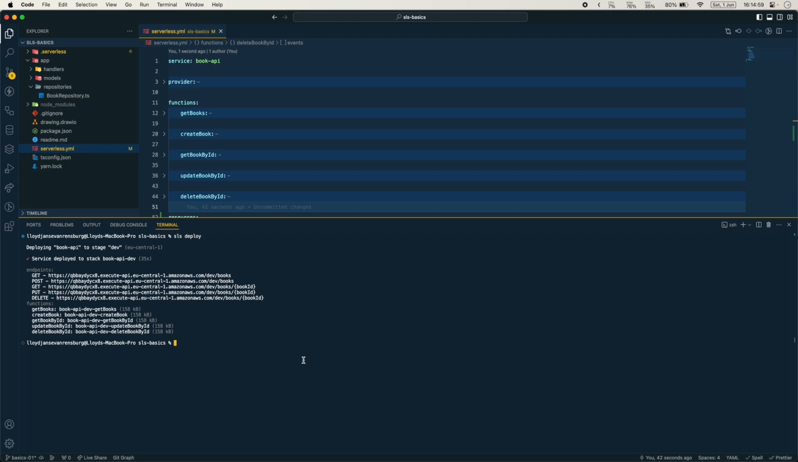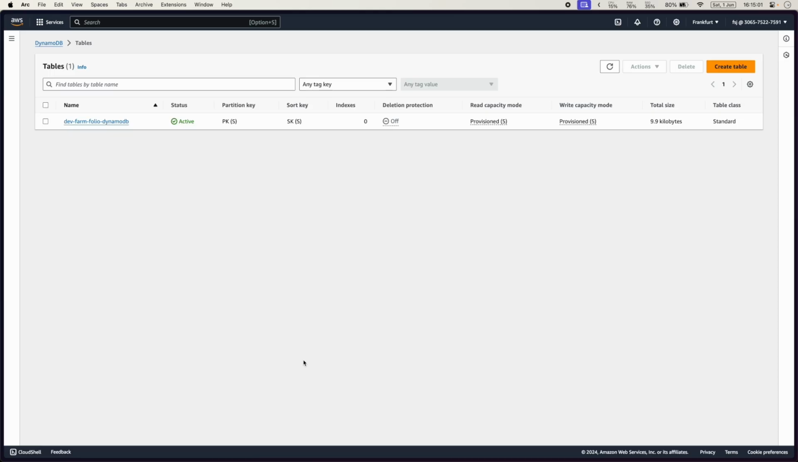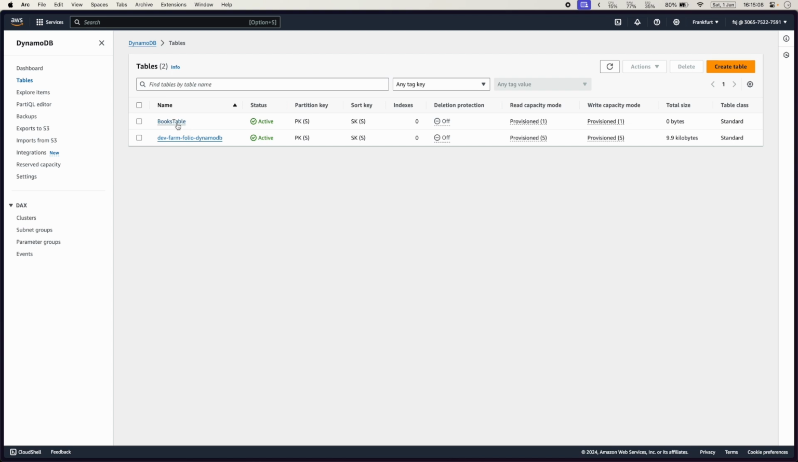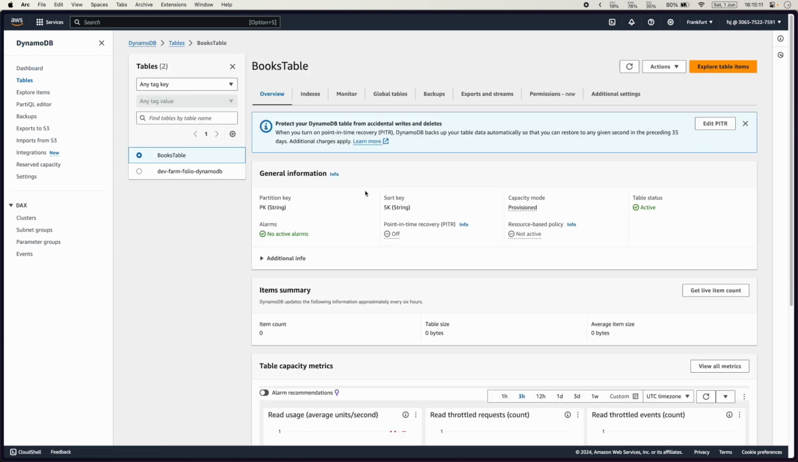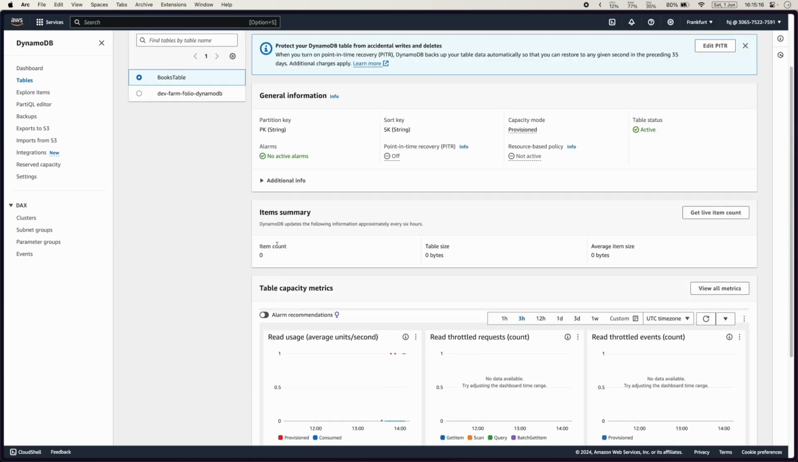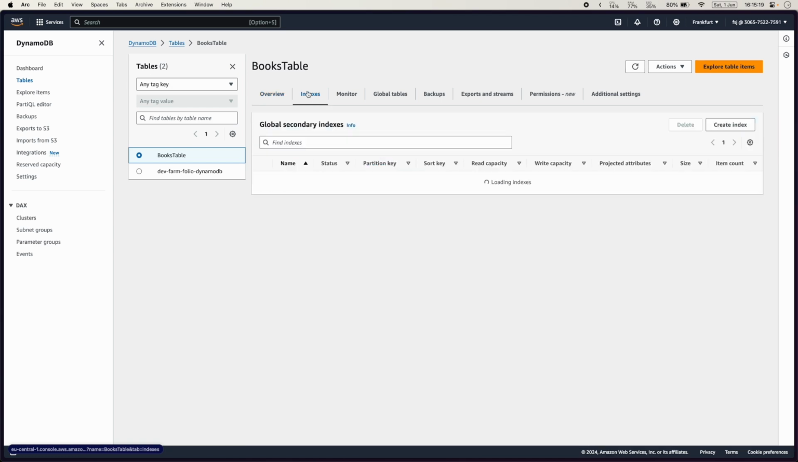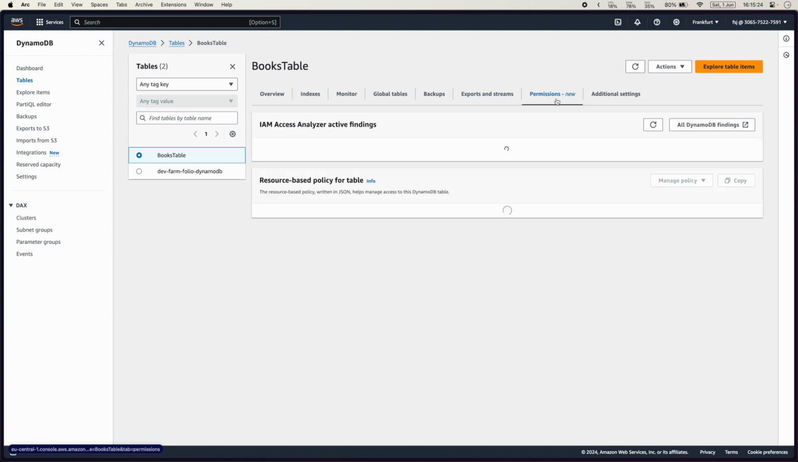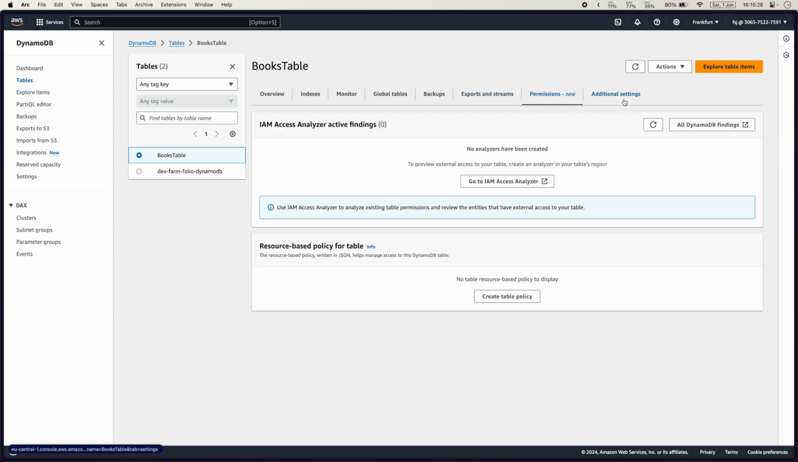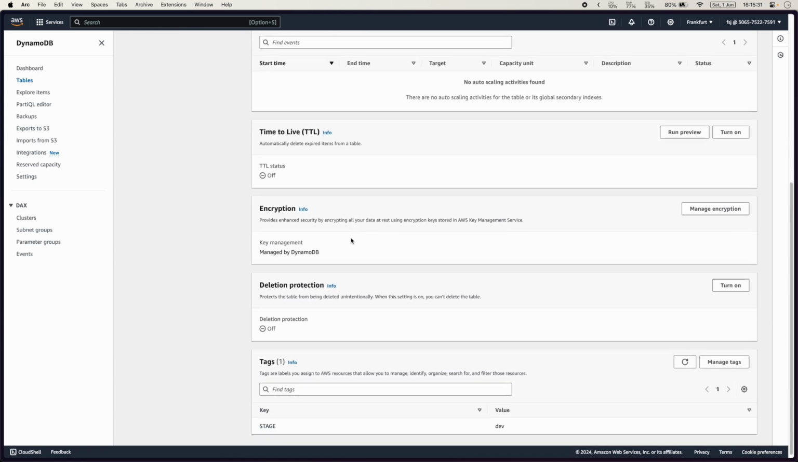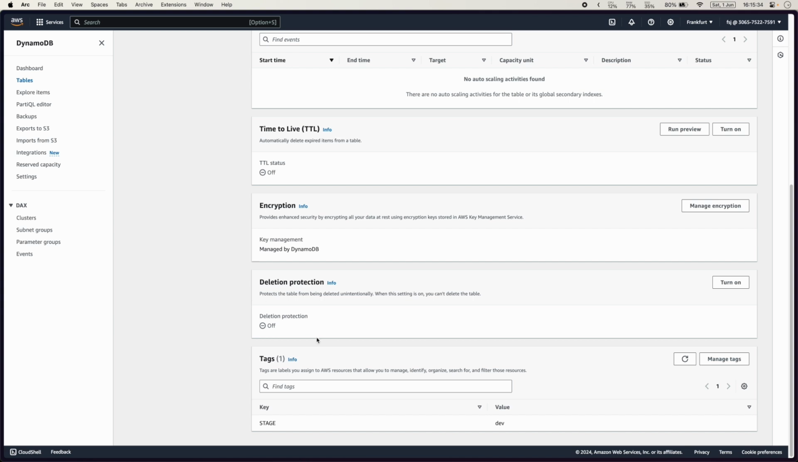okay, so there we can see this finished deploying now. So now if we go back here and do a refresh, we see the books table popping up here. Now it has all the settings that we specified and some defaults set for us. In this page, we can view a bunch of things like the indexes, monitoring, global tables, backups, exports and streams, other permissions that we'll get to in just a sec. Additional settings, which are the read-write capacity units and time to live options, encryption, deletion policies.